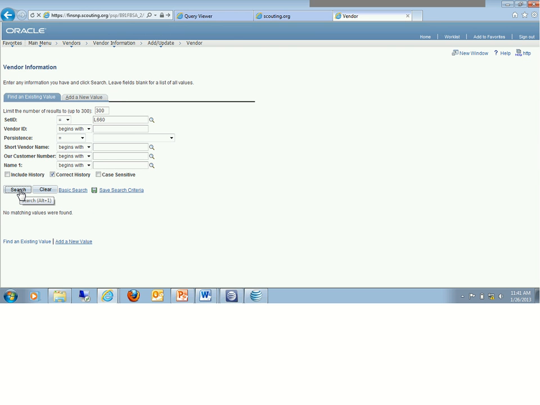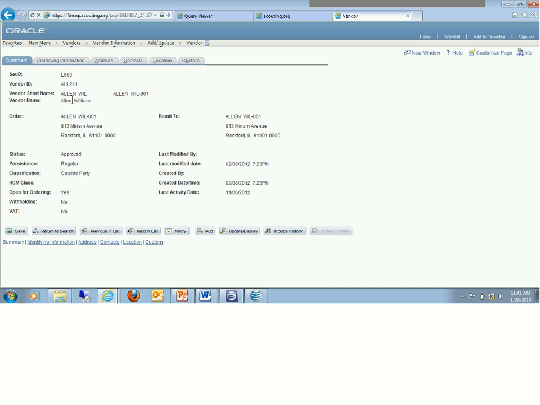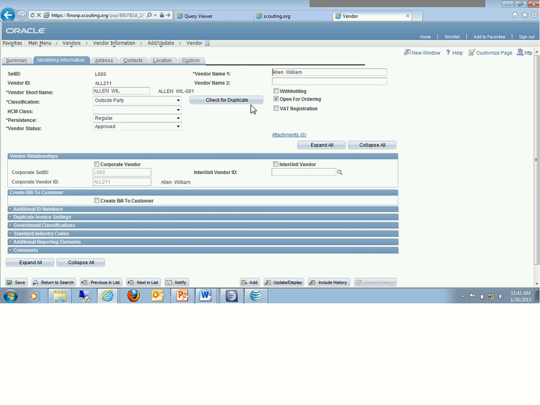Let me go find a vendor. So let's say that maybe this vendor right here, and I'm just going to pick one, Alan William, is supposed to be flagged as a 1099 vendor. And we did not do that when we initially set this vendor up. If I go under the tab Identifying Information, there's a withholding block right here that I will need to check.